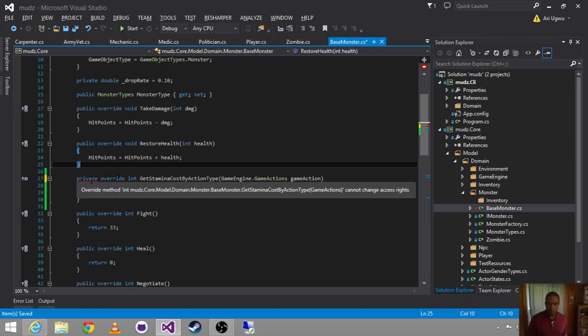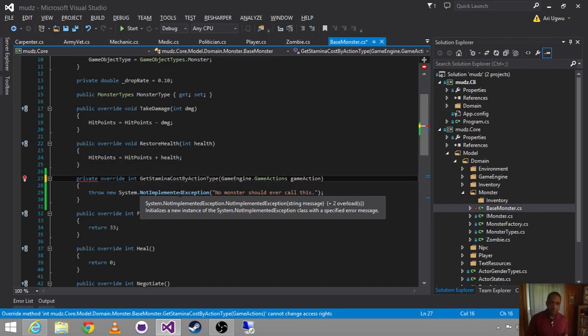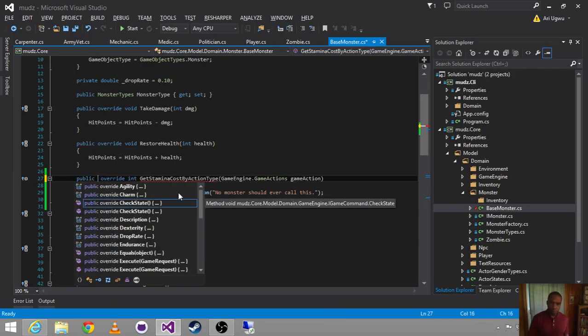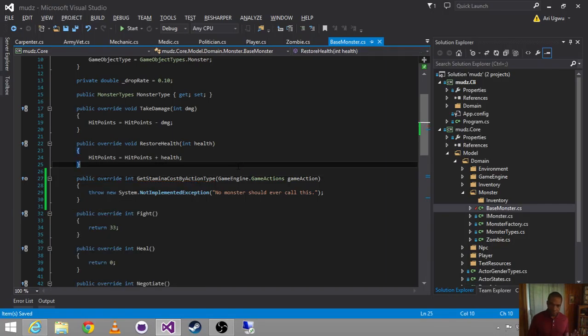So the problem here is that the method cannot change the access rights. It makes sense if you want to dive into it, but for right now, just remember that in terms of inheritance, in terms of OOP, you're always going to run into this issue of access modifiers as you're inheriting. So just know there's another place you're going to run into it. I won't get too much into the nitty-gritty, but that's why you can't do it.